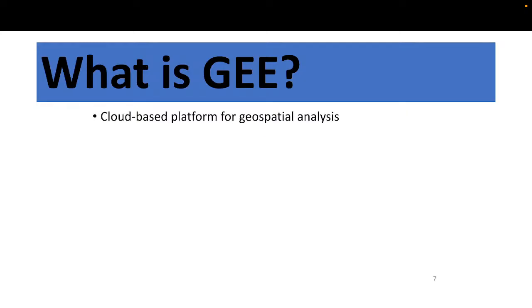Okay, so let's go. So first of all, what is GEE? GEE is the short form of Google Earth Engine. Google Earth Engine is a totally cloud-based platform for geospatial analysis. And what is cloud-based? We already use a lot of cloud-based platforms such as Facebook or YouTube. This type of platform is called a cloud-based platform.